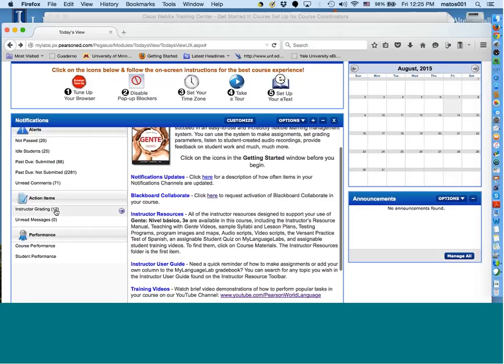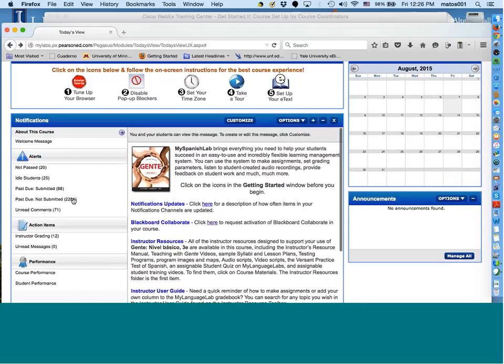Action items. I have 12 instructor-graded activities that I have not looked at. These are activities that students did. You need to keep an eye on this because these are activities that students chose to do right before the final for additional practice, but they were not assigned. And it tells you and your instructors if a student left a message for you. So as soon as you open your My Spanish Lab page, you will have this information available to you.